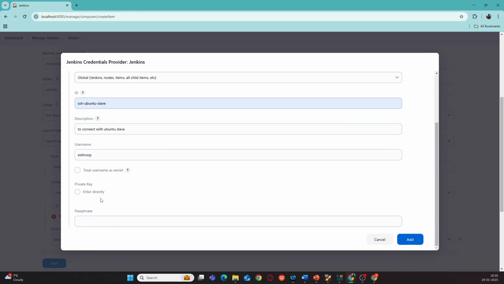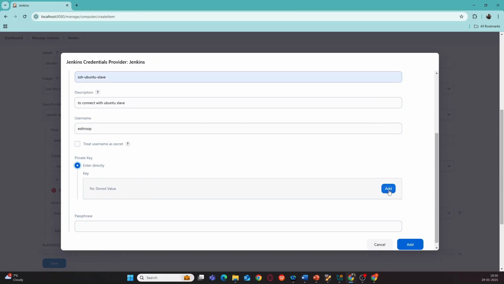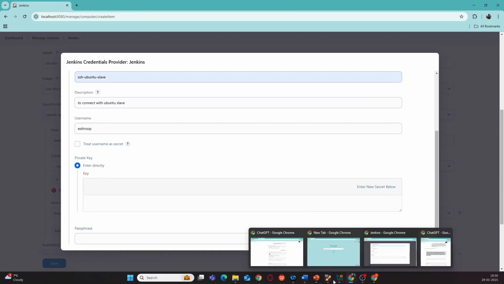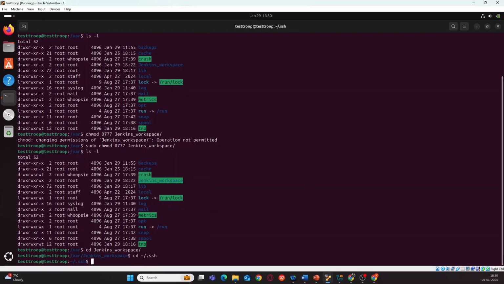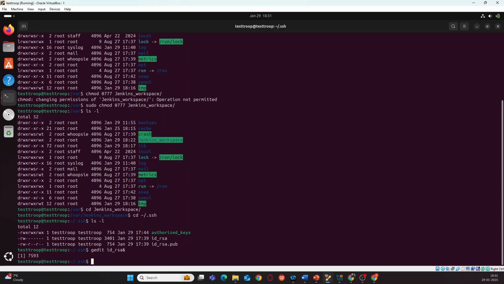And then you have to add the private key. You can enter it directly. Then you click on add, and the private key you will have to take from your SSH folder. So I can do .ssh, then ls -l. Then I have to use gedit and give id_rsa. id_rsa is a file where the private keys are stored.